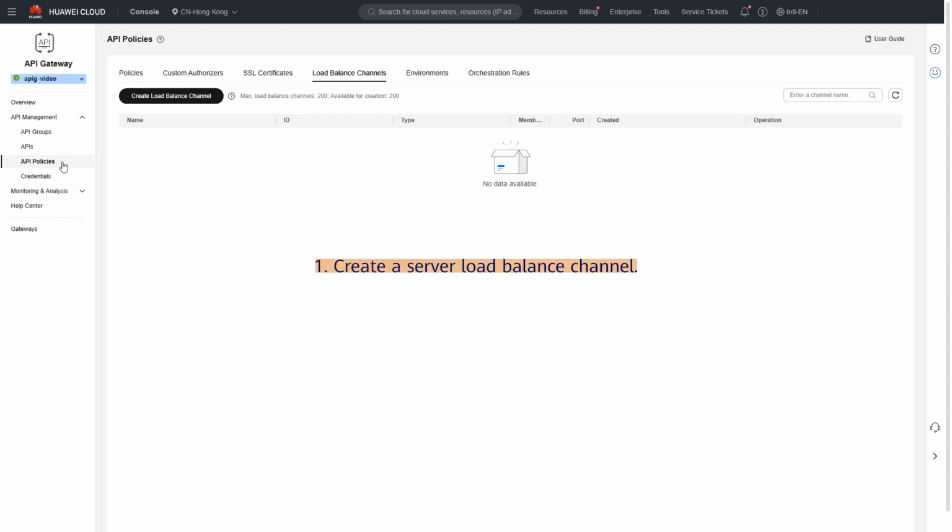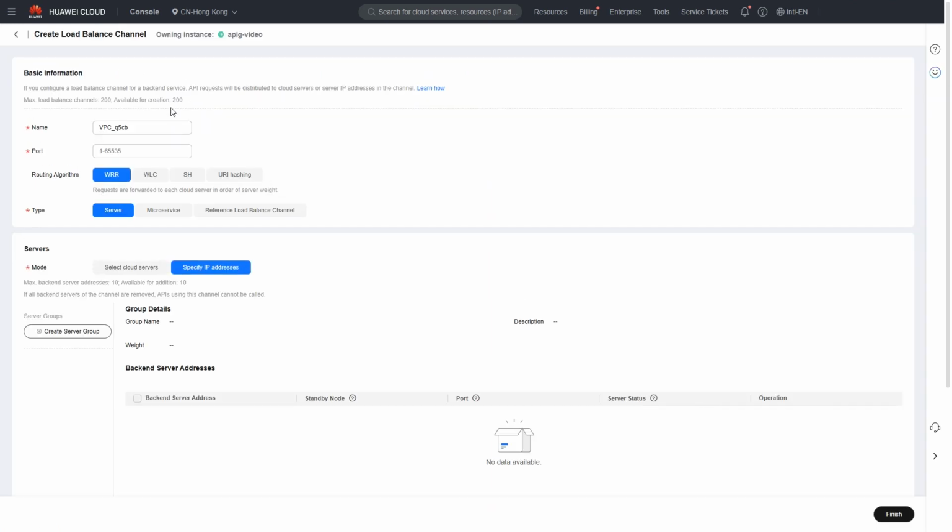Server load balance channel. Go to the load balance channels page of the created gateway. Click Create Load Balance Channel. In the Basic Information area, enter the channel name and port number. The port number is the port number of the backend service. The default channel type is server.